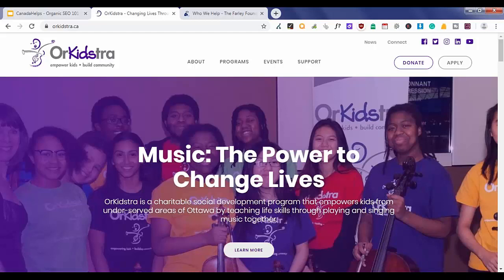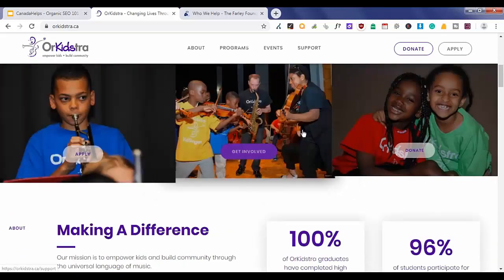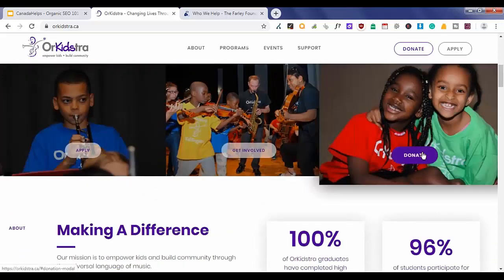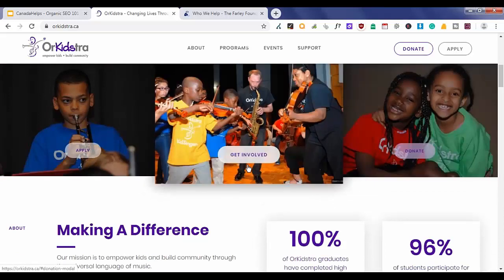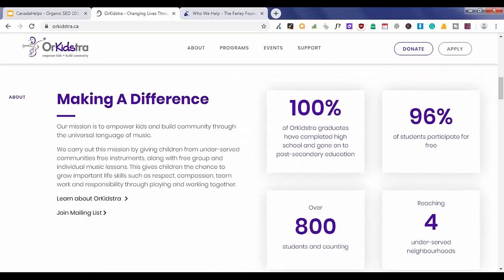So I want to talk about how they've done their SEO. What is positive about the way that the website is optimized. So first of all, great image, right off the bat tells you what they're about. A quick snippet here, a description about who is Orchestra, what do they do. We'll scroll down, and then we'll get to the more technical stuff. But again, nice images with call to actions, get involved, apply, and donate. Some stats, which is great.